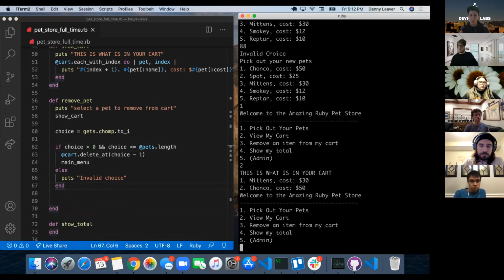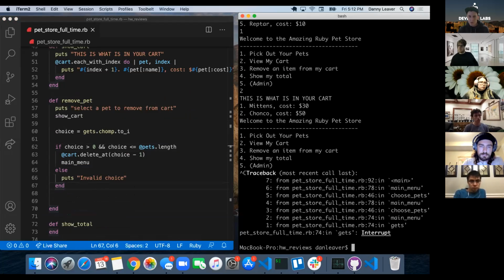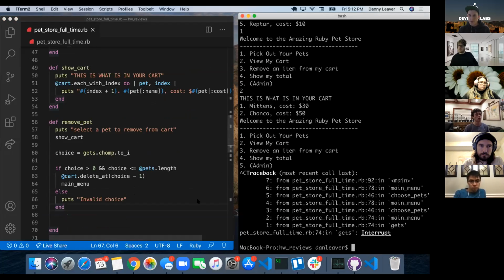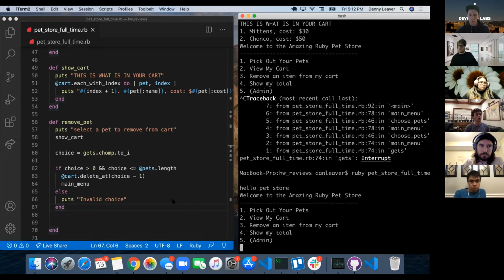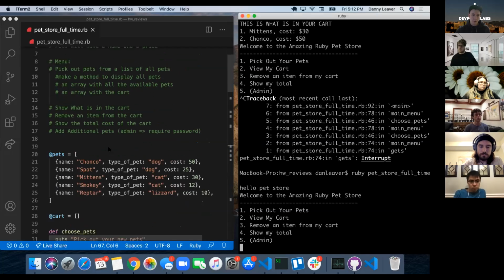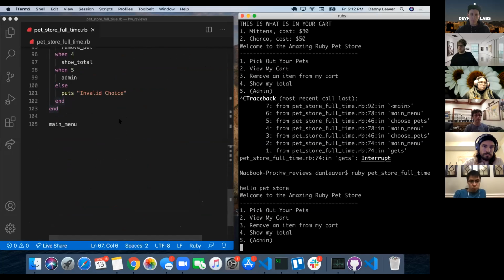A lot of these CRUD actions, which is create, read, update, and destroy, just follow the same kind of pattern. So we also could probably put an exit on this menu. That would make a little more sense to have an exit in here.